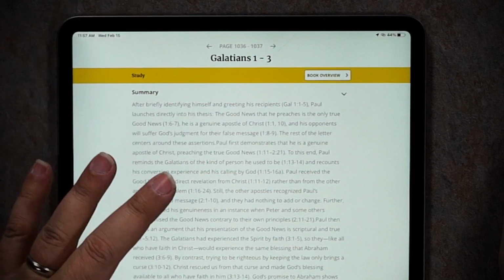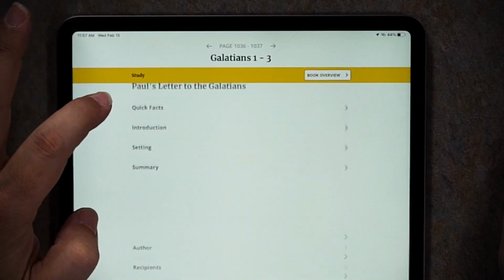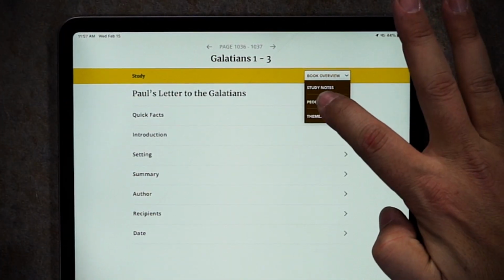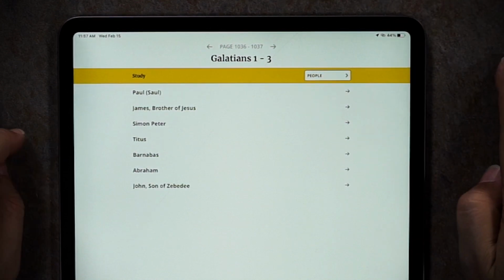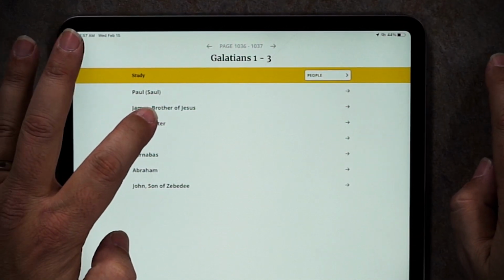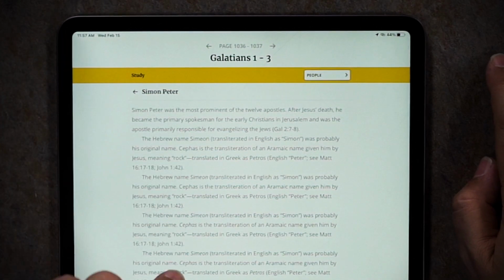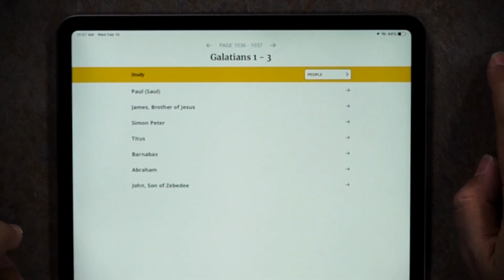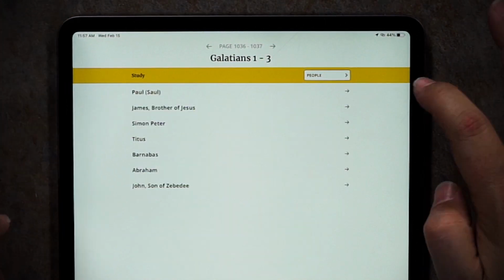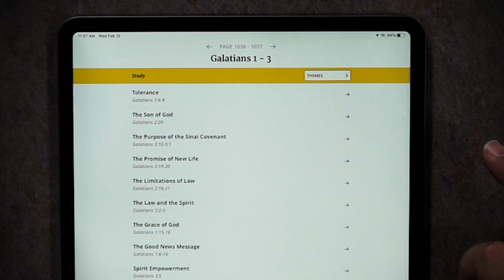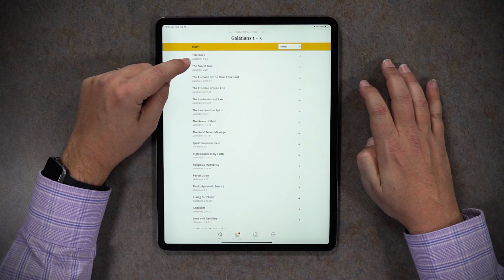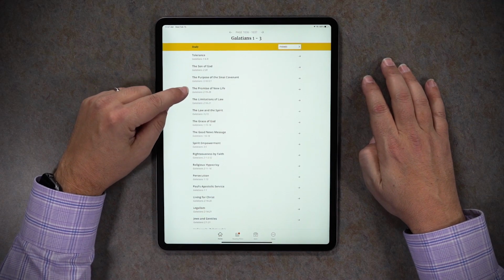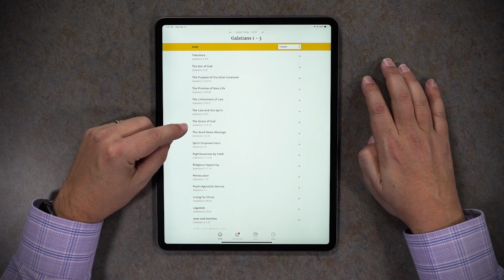You can open and close individual sections of the book overview. You can move over to people, and these are articles about people. And when you go into one, it will open in the same window. To go back to the list, you just tap that back arrow and so on. Similarly, themes are up there, and we've added this so that you can actually see which verse from the page a theme article is related to.